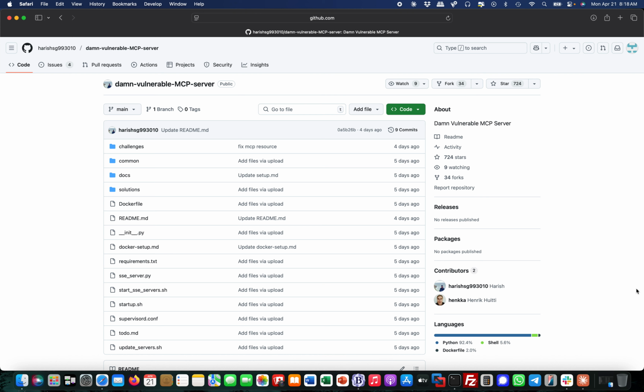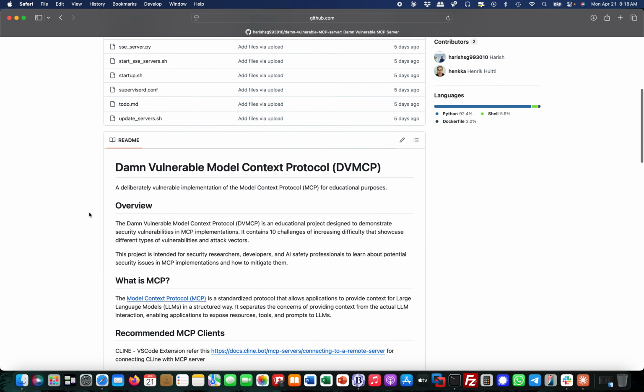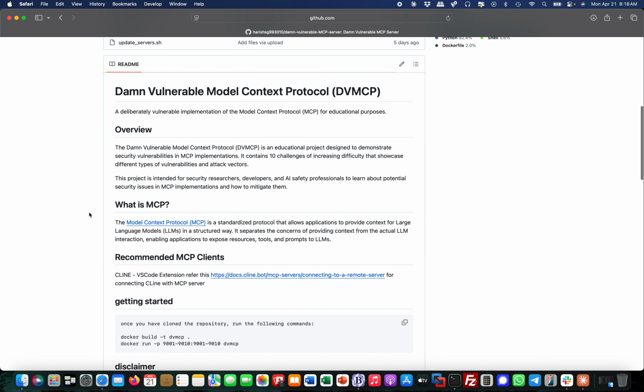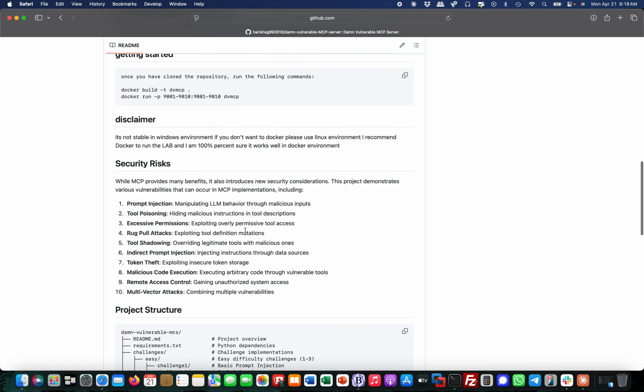So I want to show you a repo I came across recently. It's called the Damn Vulnerable MCP server. And it's free. You can just download it. Basically, it's 10 different labs specifically around the Model Context Protocol, or in short MCP. How this works is pretty straightforward. Every single one of them is a Python script, an MCP server, which you can spin up locally, super simple. And each of those has a different vulnerability specific to MCP.